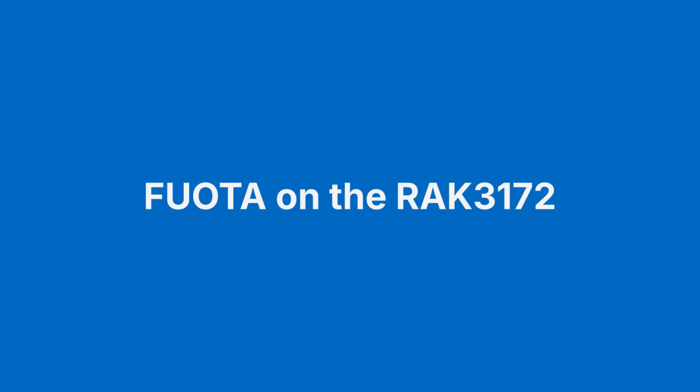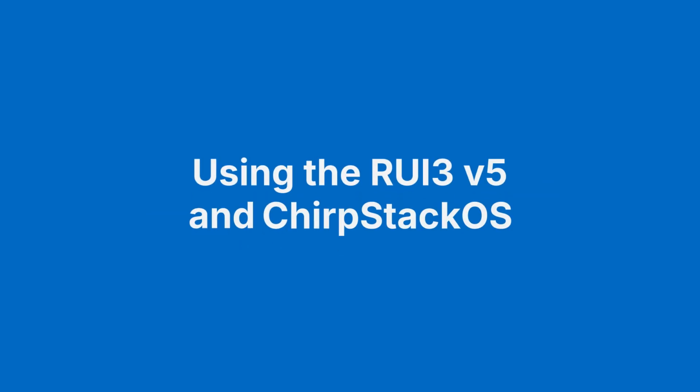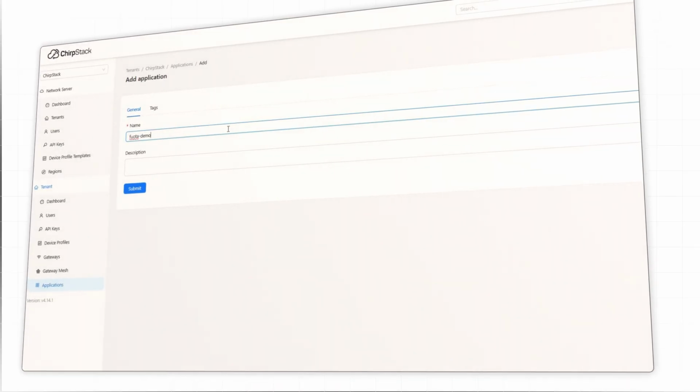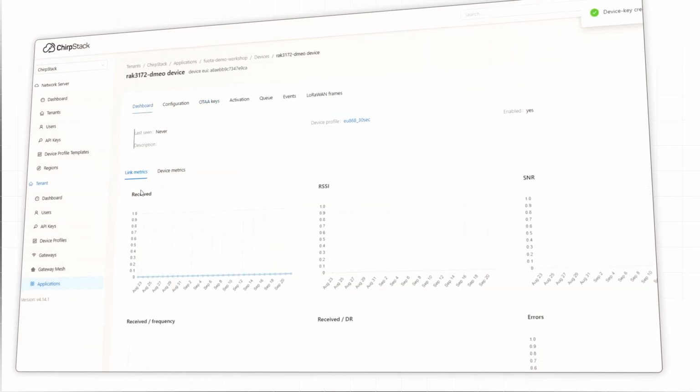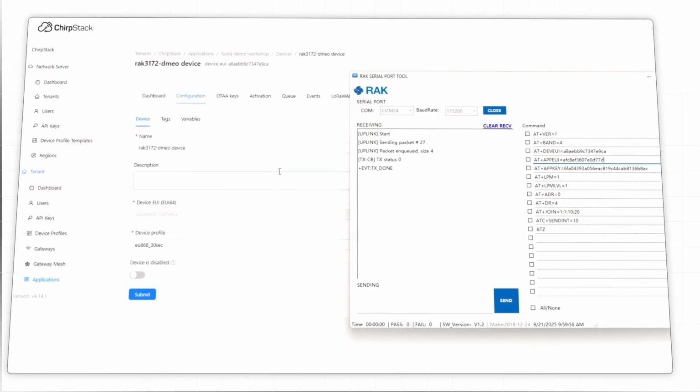In this video, we're going to walk through a pre-release demo of FUOTA on the RAK3172 using RUI3 v5 and ChirpStackOS. I'll guide you step by step from setting up your application, configuring the device, and joining the network, all the way to starting a FUOTA session and seeing the fragments come in.